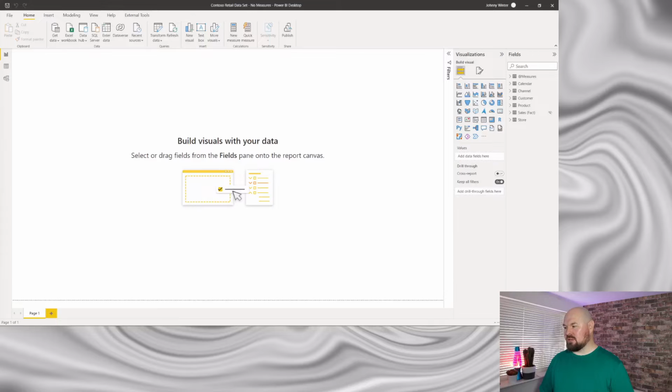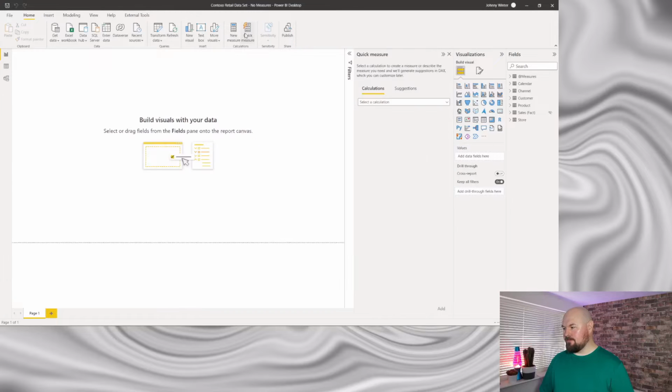The option you want to select in the toolbar is up here, Quick Measure, and then you need to select the Suggestions tab. And then you use this pane here to describe the DAX measure that you want and go from there. So let's give this a go. I'm going to ask for total sales and I can hit generate.